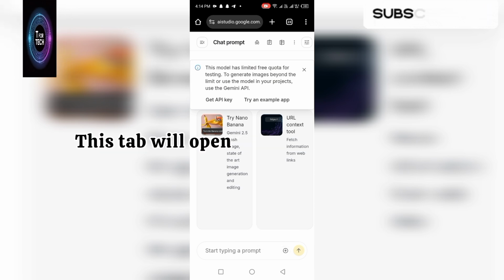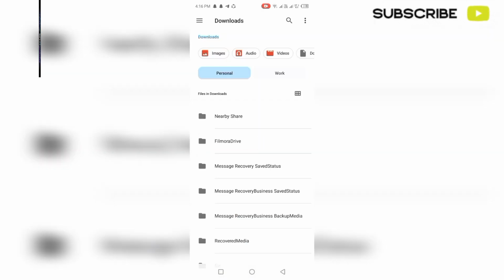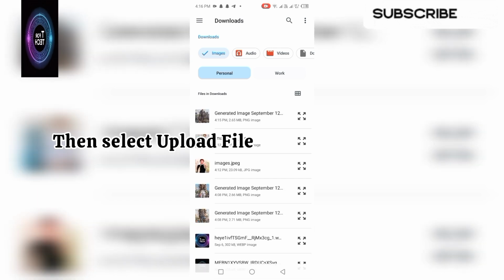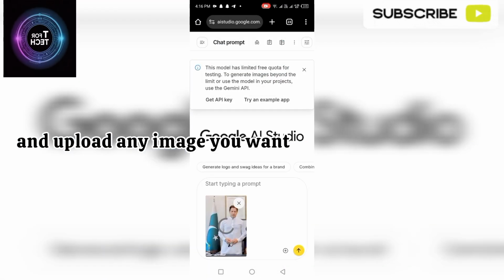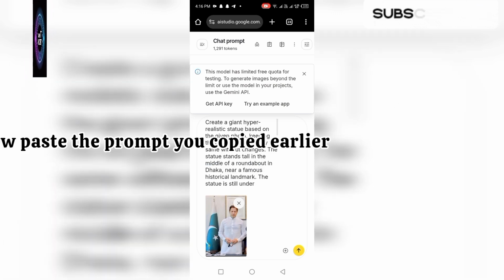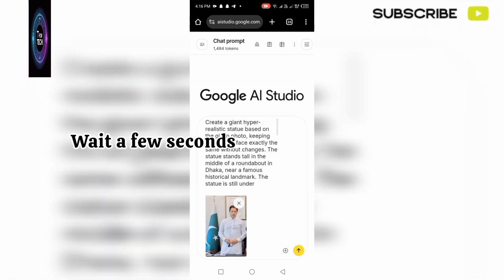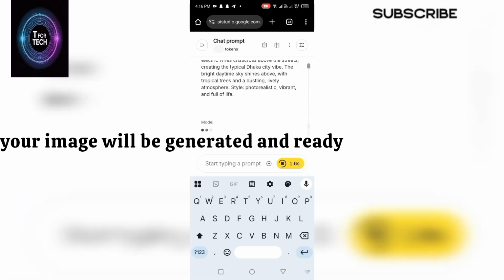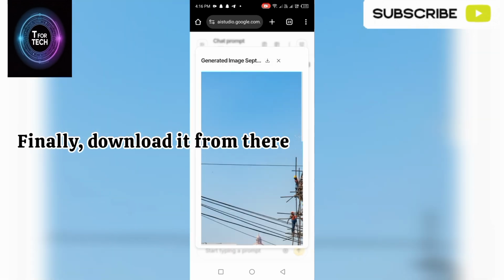This tab will open. Now click on the plus icon, then select Upload File and upload any image you want. After a short wait, your image will be uploaded. Now paste the prompt you copied earlier. Wait a few seconds and your image will be generated and ready. Finally, download it from there.